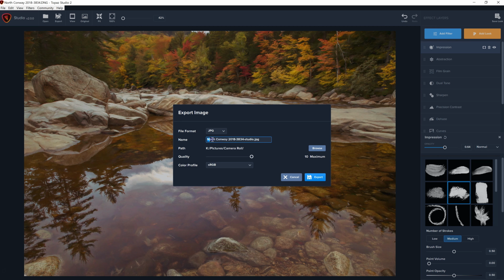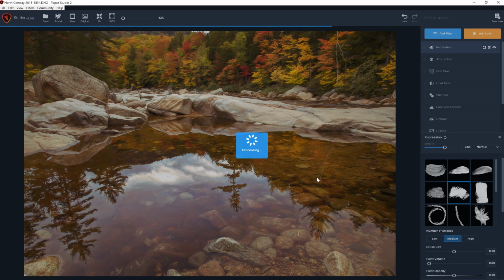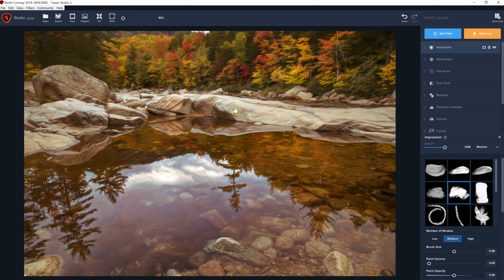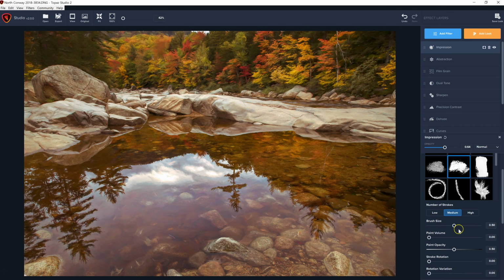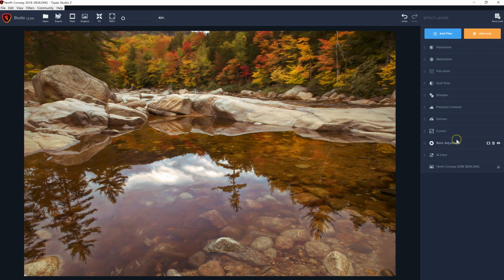And I don't know, I'll call it fall painting. And I'll export that. All right, now that's all of the manual things you can do. You can really dive deep into all of these menus.